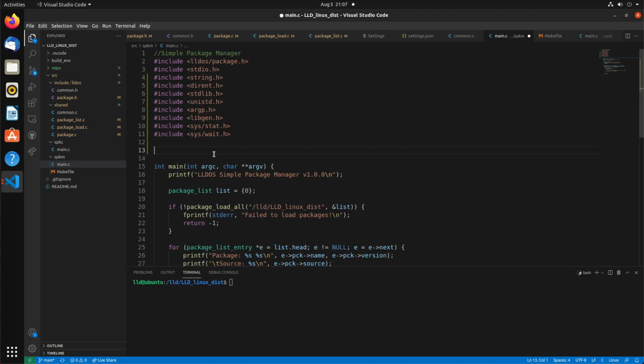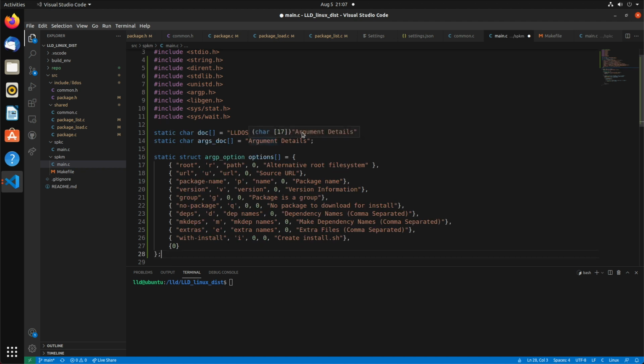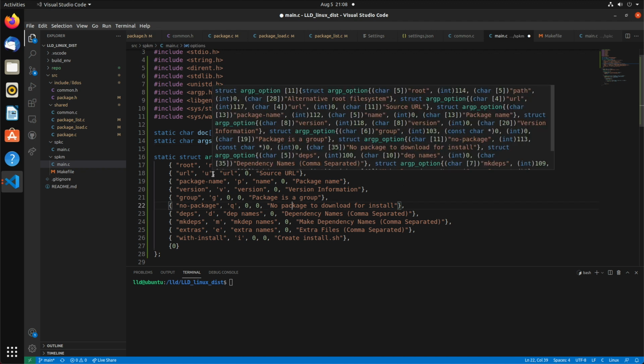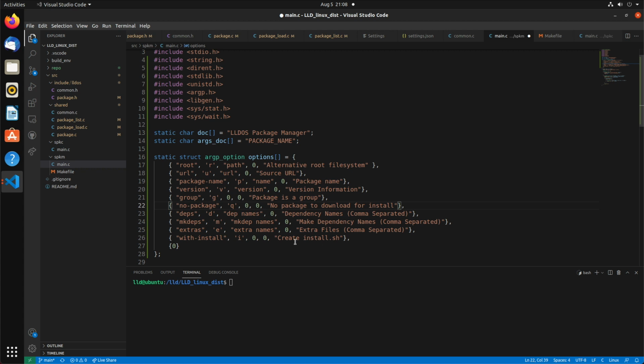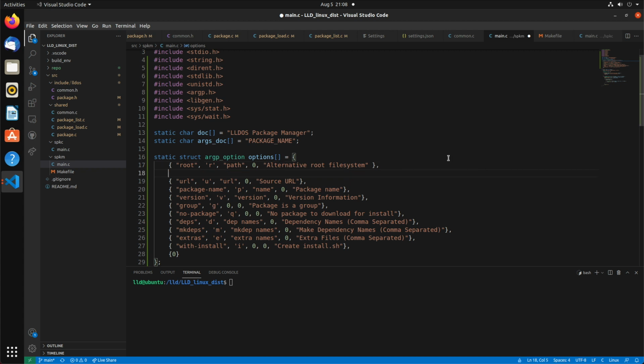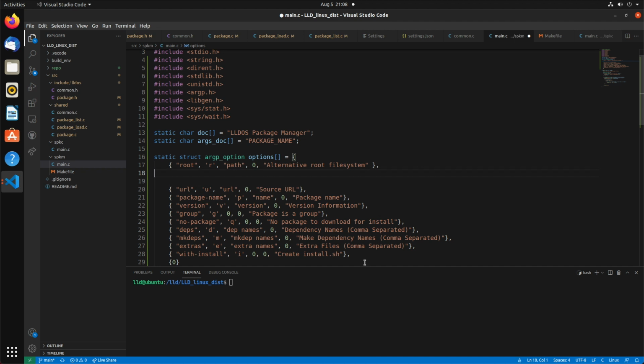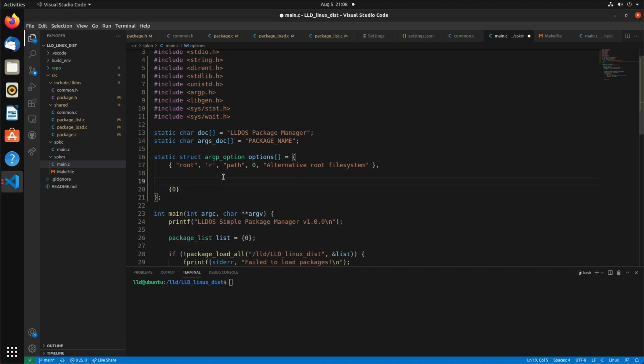And I'm not going to go over what all these things mean in detail, because we kind of did that over the simple package creator before. And I'm going to assume that you've gone through those videos already, so I don't have to repeat myself here. So the arguments doc is going to be package name, because you can pass package name as the argument parameters. Let me think what I want to do with these options. I know I want to keep root. Don't know that I want any of these others though. Yeah, I can just delete those.